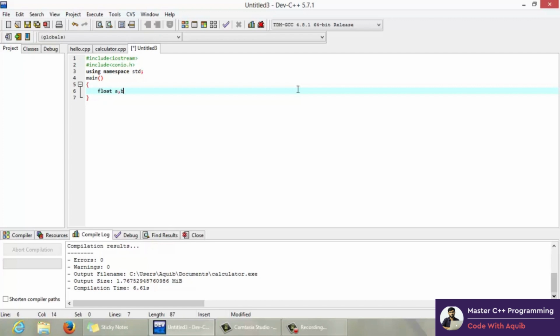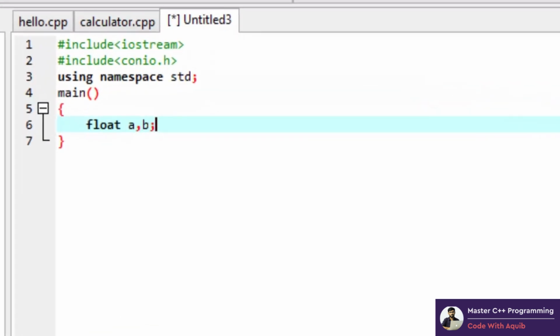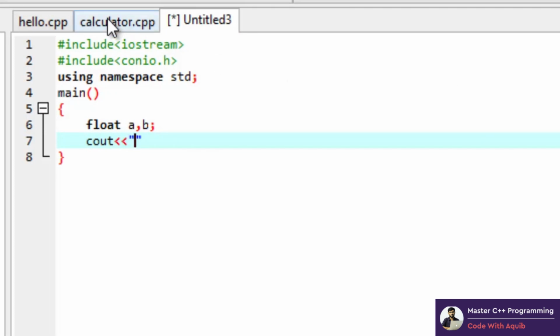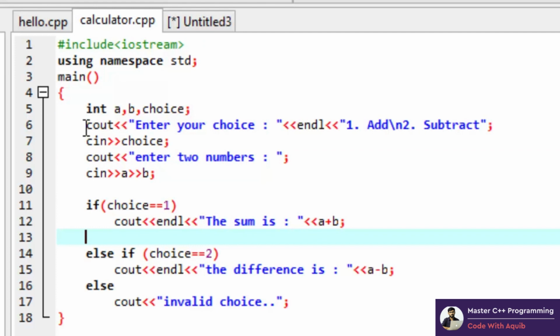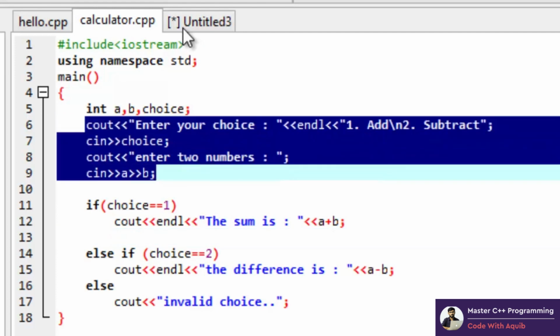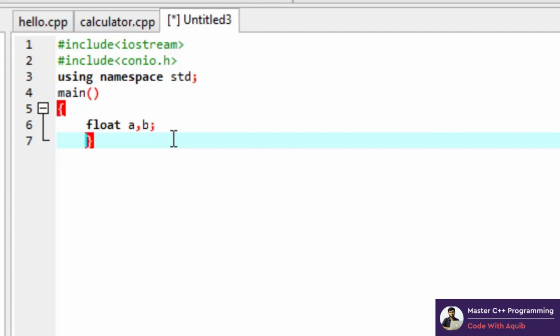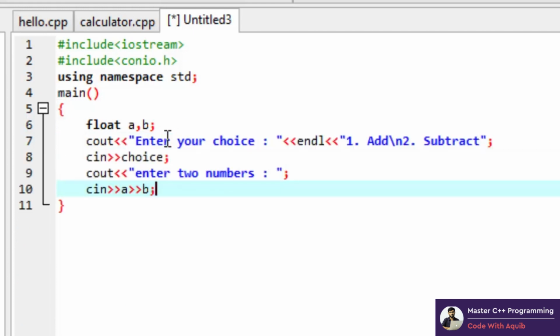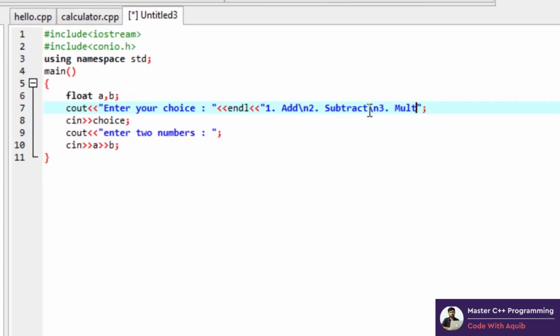In this one, let's use float for our variables. Float, as I told you, is for decimal values. So we'll do the same thing. Let me go ahead and copy this code. We'll ask for the choice and the two numbers. Alright, so let's make our choices a bit more. 3 is for multiply, 4 is for division. Okay, let's go ahead with 4.